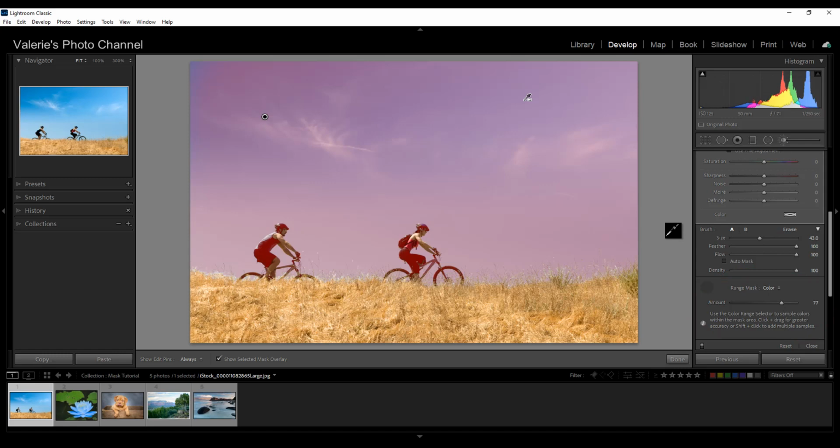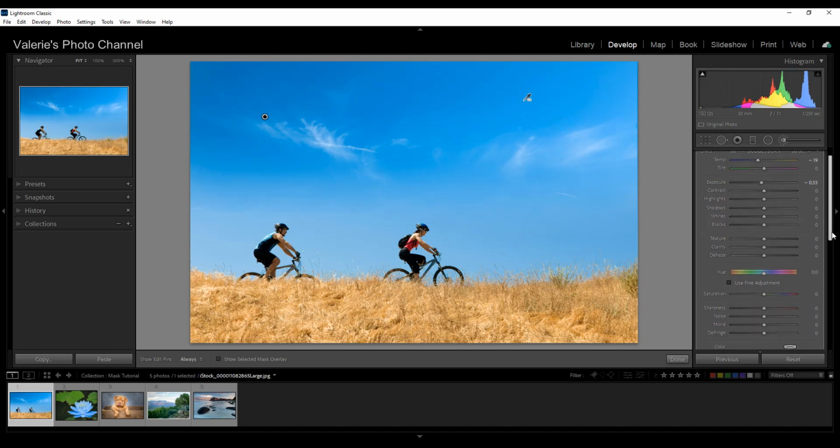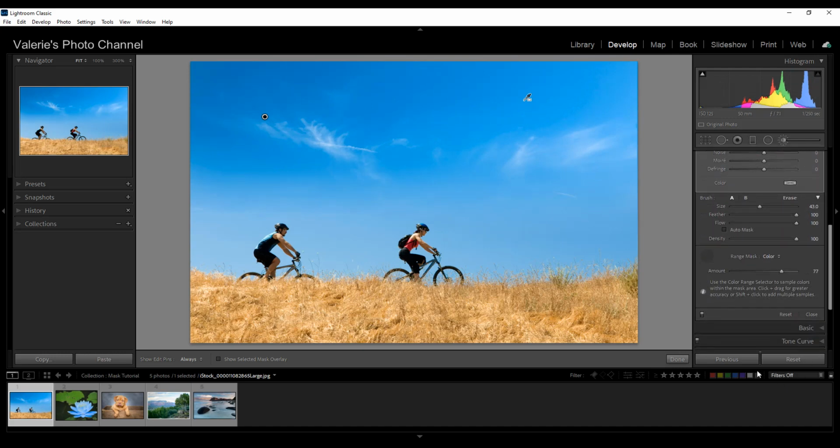Then I'm going to hide the overlay again, and let's go up to the top of our panel and make the sky a little bluer. Maybe bring down exposure just a hair, and then let's look at the before and after of our adjustments. This is the after. You'll see this little triangle to temporarily turn off the adjustments. I'm going to turn them off and back on, and you can see that the mask was only applied to the sky area.